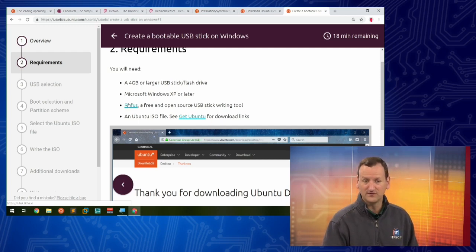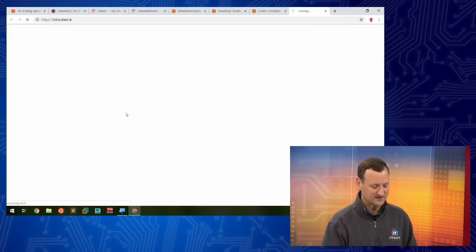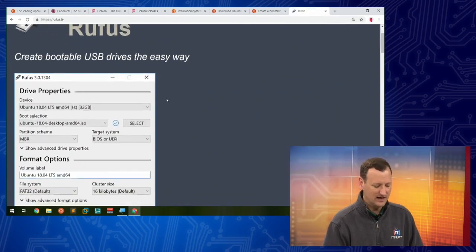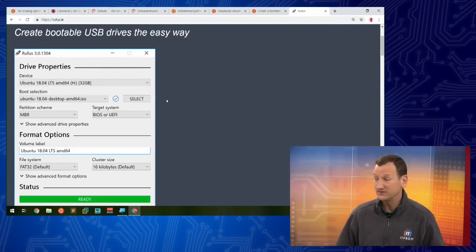You can view Rufus. Their website is rufus.ie. So if you go to that website, you can download the Rufus tool. And actually, it's sending me to a different URL, isn't it? Let me just go to rufus.ie. There we go. And that's the tool. It's a Windows-only tool, though.